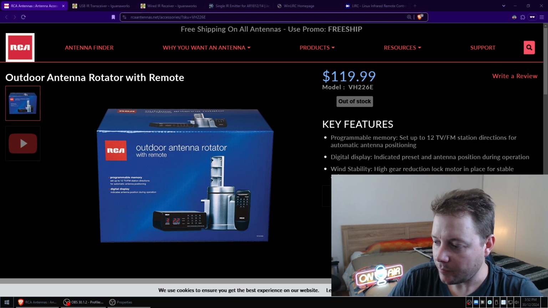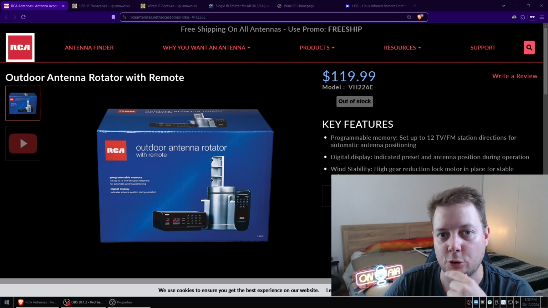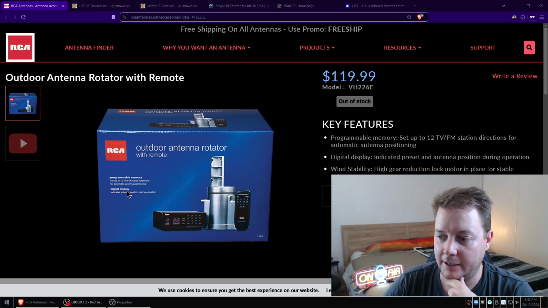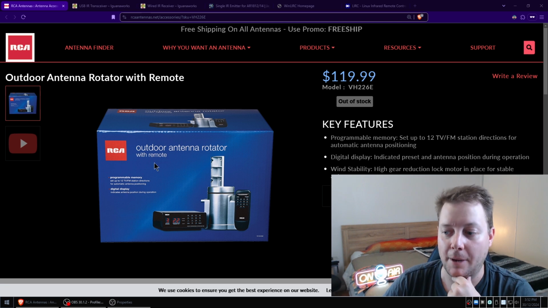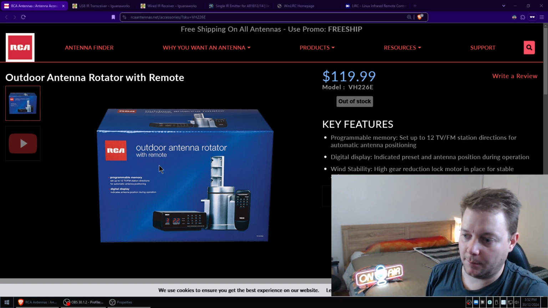So what are we talking about today? So we're talking about antenna rotators, and more specifically, how to control an antenna rotator from your computer. This antenna rotator can't be controlled by a computer, but we're going to make it be controlled from the computer. But first, I need to give you guys a primer on antennas.